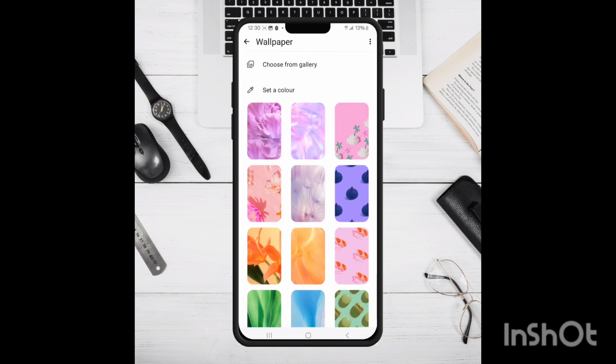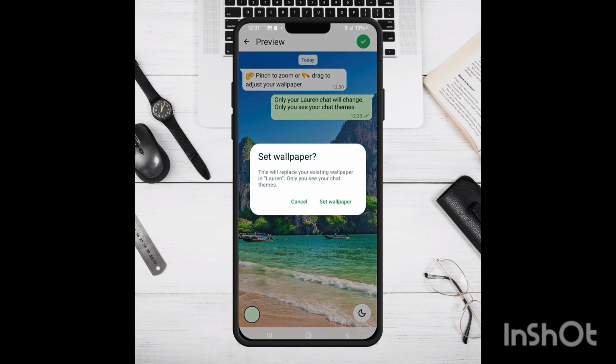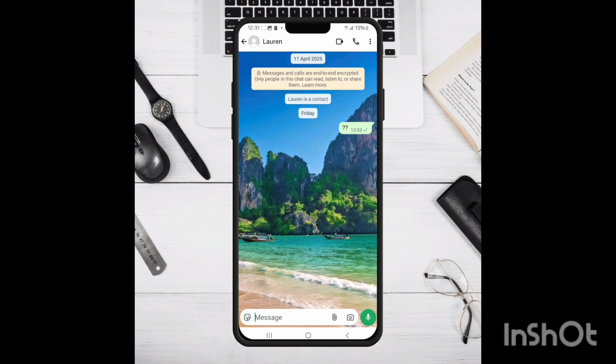However, there's also an option to choose from the gallery, so you can find a photo of your choice that you want, and then if you like it in the top right just press the tick, and then this will ask you to set the wallpaper, so you just press set wallpaper, and then as you can see it's changed.